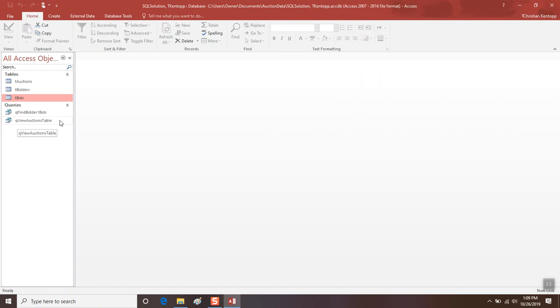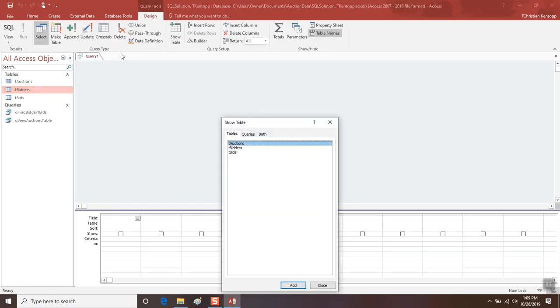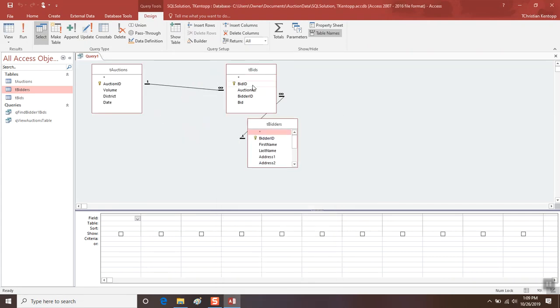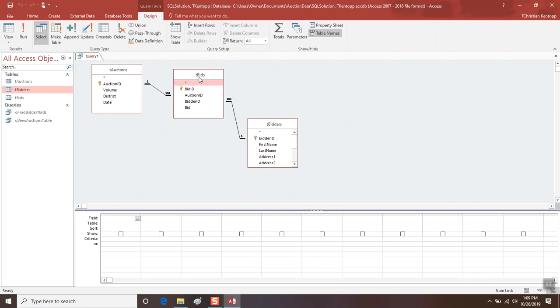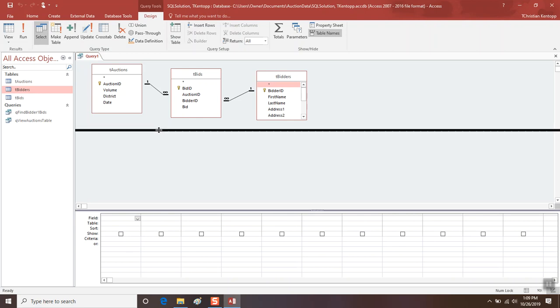The last query is one of my favorites. We're going to take advantage of the joins we just created, and you'll have a chance to see how powerful this can be. We're going to start with bidders, and we're going to create a query design. And this time we're going to insert all 3. And just as we did before, we're going to reorganize the fields so we can work a little easier. And I'm going to slide this up.